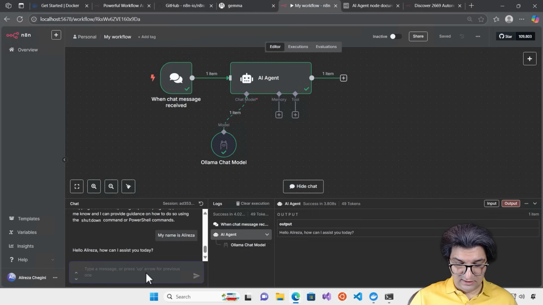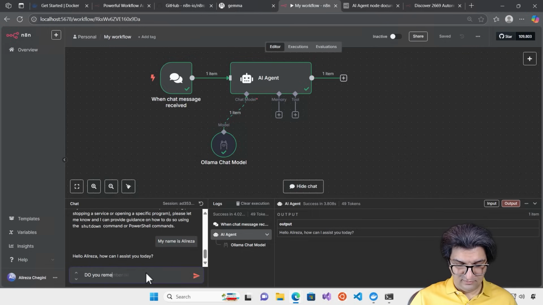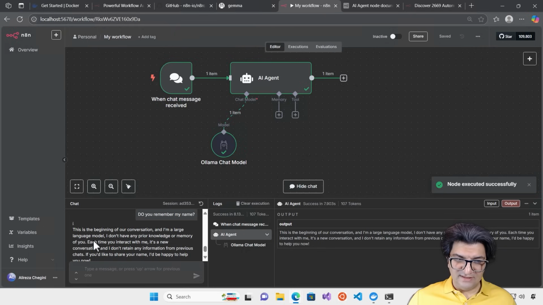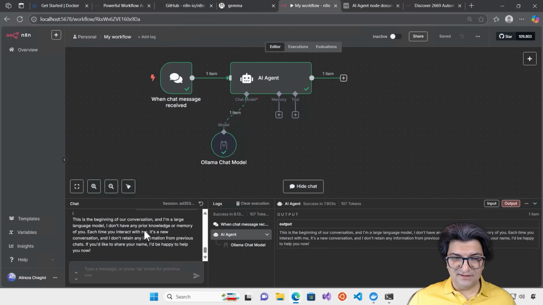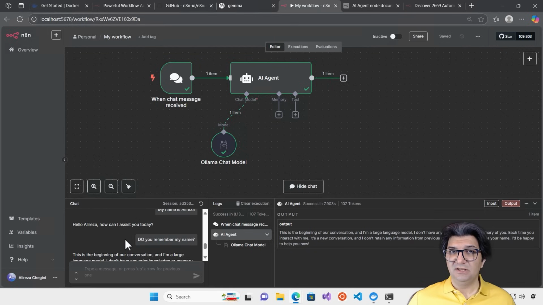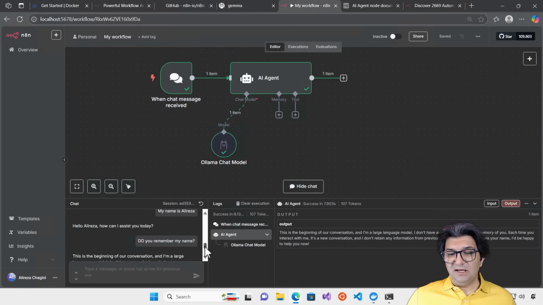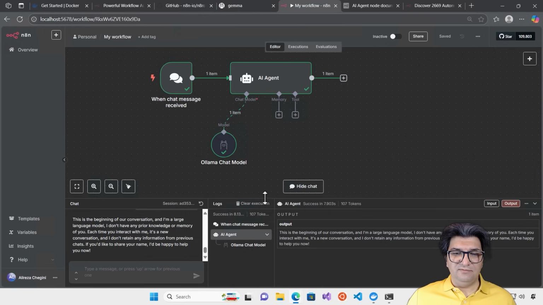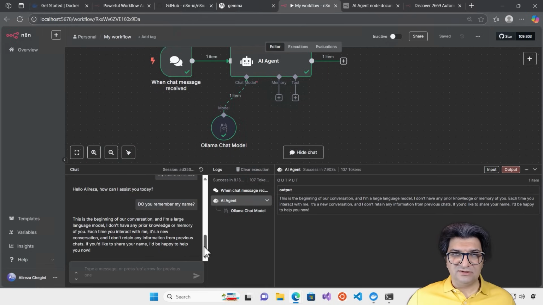So if I ask the model, do you remember my name? As you can see, it says this is the beginning of our conversation and I'm a large language model. I don't have any prior knowledge or memory of you. Even though in the previous message I passed my name, the model has no clue about the prior messages at all. So this means that every chat you have with your model is a new experience for the model. There is no record of the previous conversation.